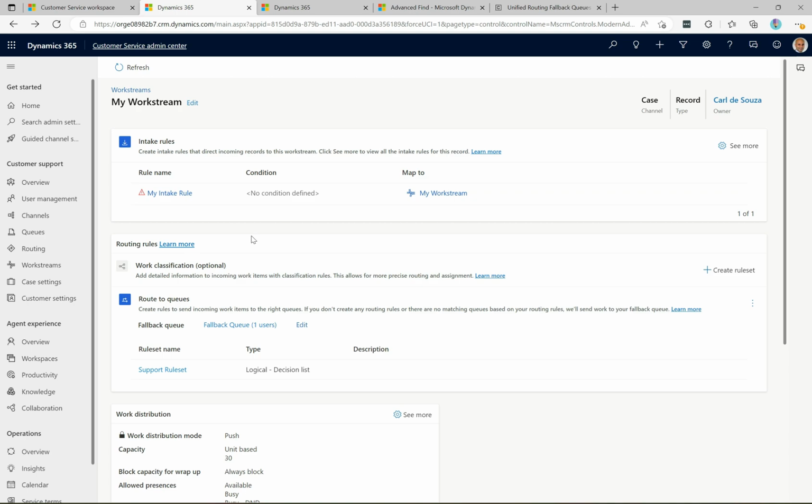Just in summary again, anytime a case is created and it has support in the description, it's going to come into this work stream. It's going to get routed to an agent that has access to the support queue and has capacity, and that's it, right? If it does not meet the criteria where it has support in the description, then it's going to go to the fallback queue. And we have one user in the fallback queue that's going to receive this, and we'll see what that looks like. Okay, so that's it. That's really all we have to do. Let's go ahead and check this out.